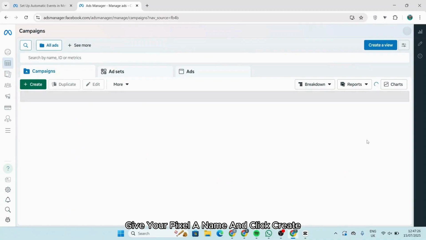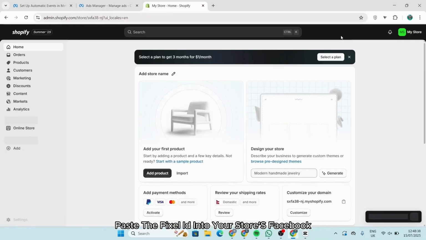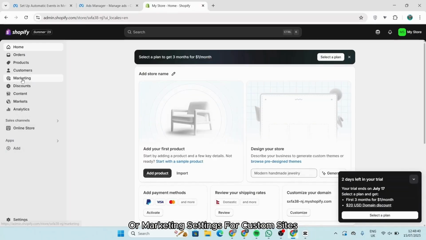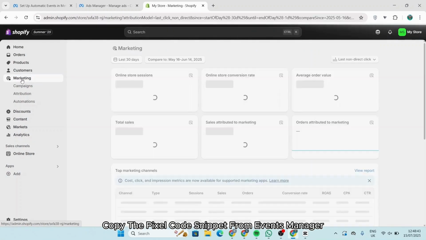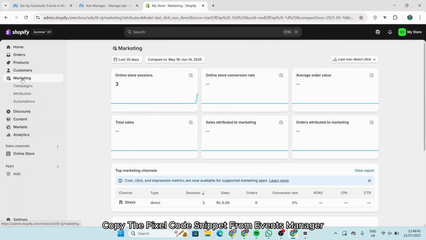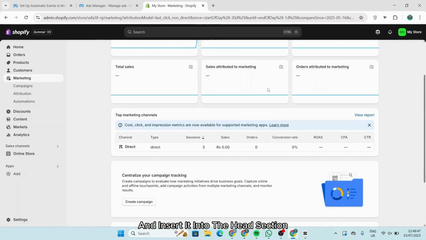Give your pixel a name and click Create. Next, install the pixel on your website. If you use Shopify, paste the pixel ID into your store's Facebook or marketing settings. For custom sites, copy the pixel code snippet from Events Manager and insert it into the head section of every page on your site.